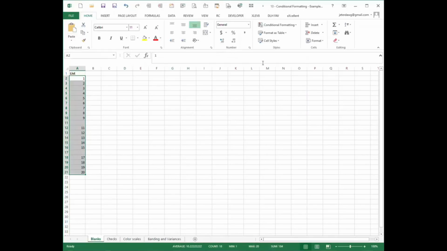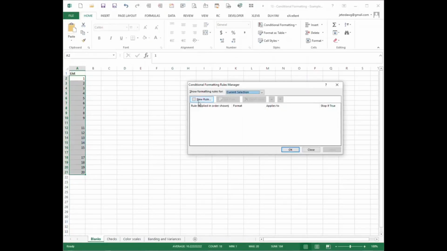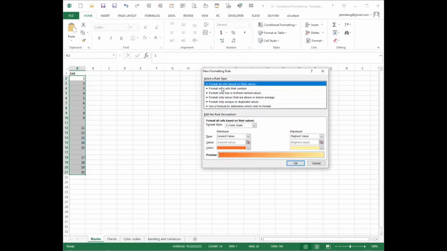To add, edit, or delete conditional formatting, you want to go to the Home tab in Excel, then go to Conditional Formatting over here toward the middle, and click Manage Rules. From here you can add a new rule, you can edit an existing rule, and you can delete an existing rule. So if you click New Rule, you've got some different condition options.